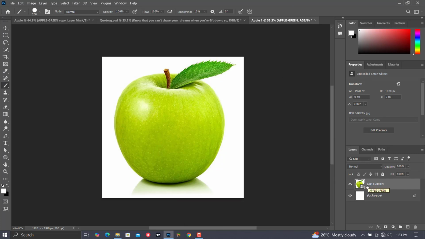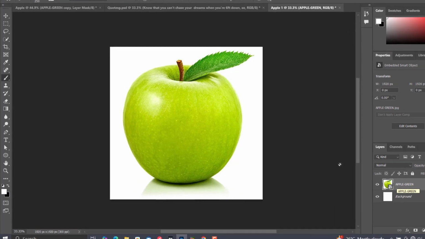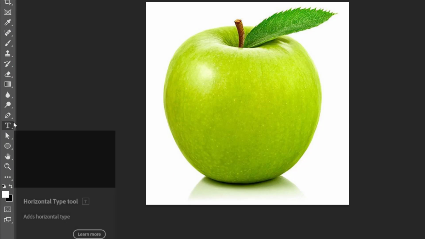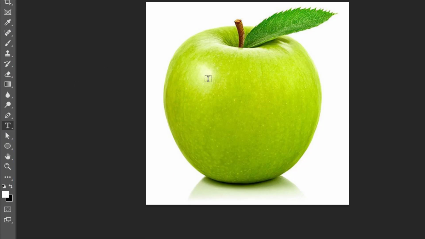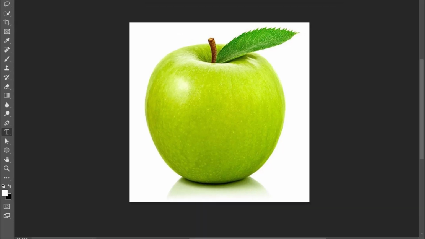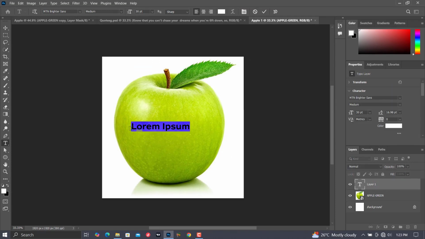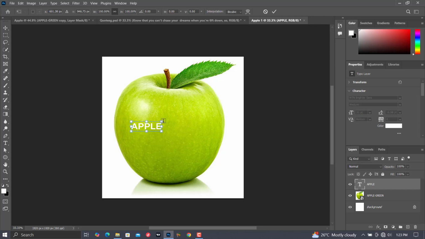So what I'm going to do right now is simply to enter a text. The text I'm going to enter is Apple. You can press T on your keyboard to have access to the text, or you can just click on it and have it over here. So I'm going to go ahead and type that. Let me change the font size, so let's say 30. So I'm going to type Apple.